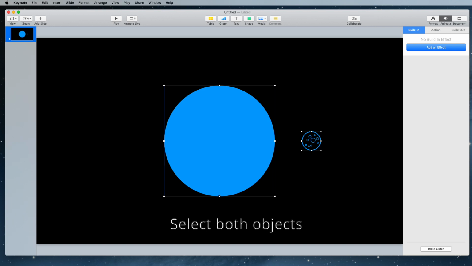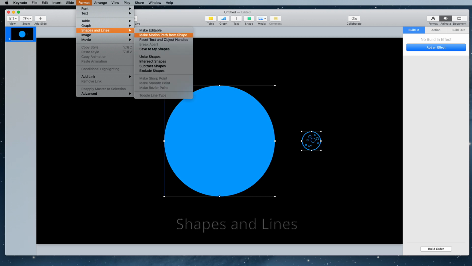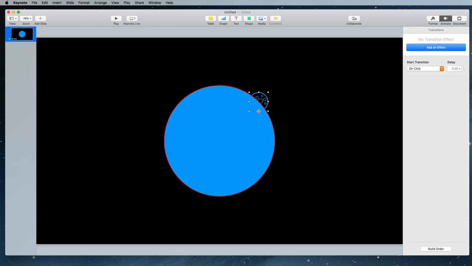Select both objects, clicking the shape with the Shift key held down. Go to the Format menu, hover down to Shapes and Lines, select the pop-out, make Motion Path from Shape. You are asked to select which shape is going to be the motion path. As you hover the cursor, the red outline shows which one you are about to choose. Click on the circle shape. The moon will jump to its animation starting point.